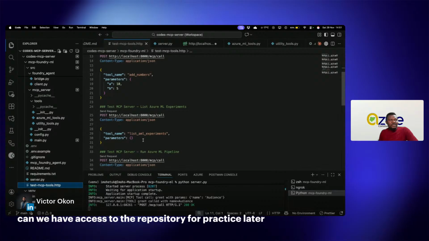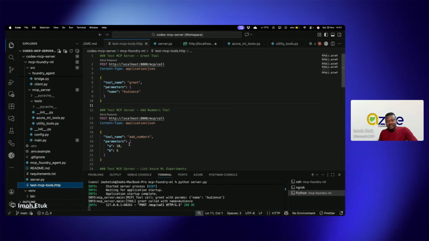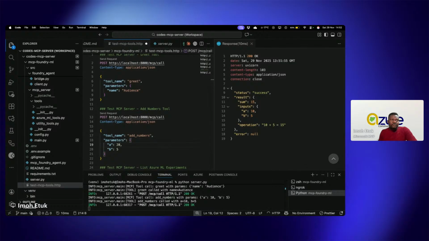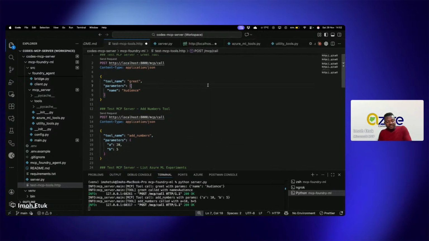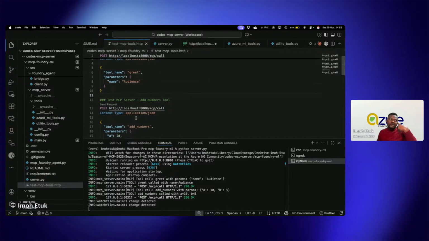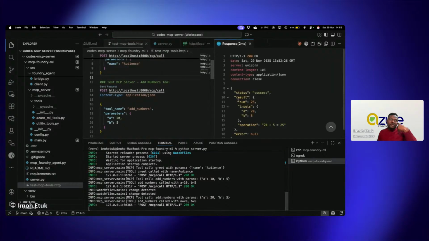So now I want to just test the add numbers tool. I can just make the request now. If I change my figure from maybe 5 to 20, to 10 to 20, and save it, I also implemented auto refresh and reload. You see, my terminal has changed now, the file has changed, and the server has restarted and picked up those changes automatically. So now if I go back and run my HTTP request on this number, it will give me 25. So all these things are powered by the MCP server.